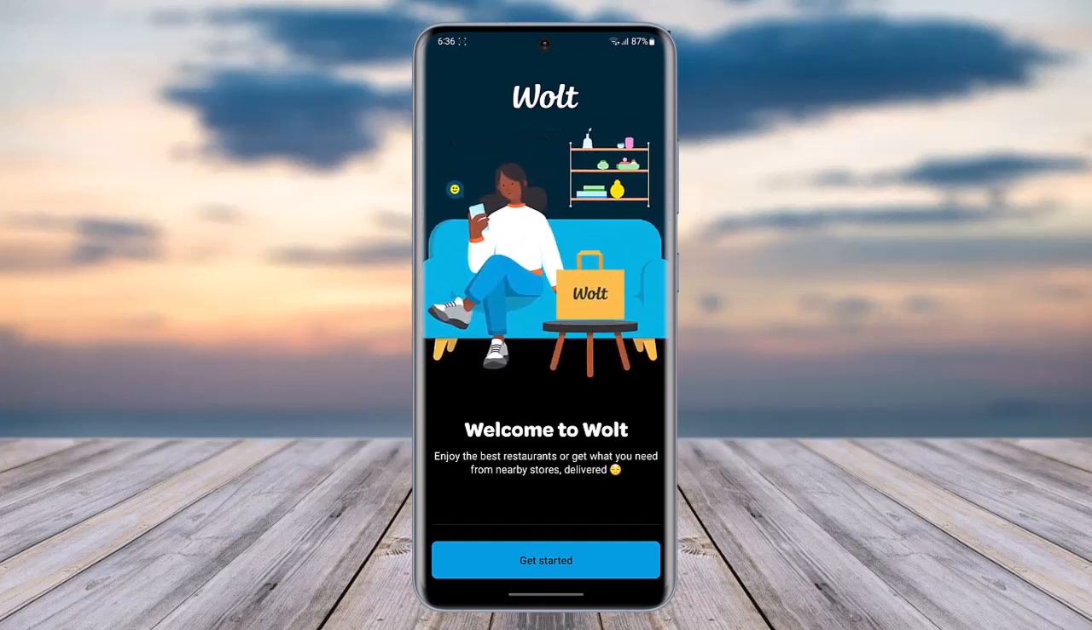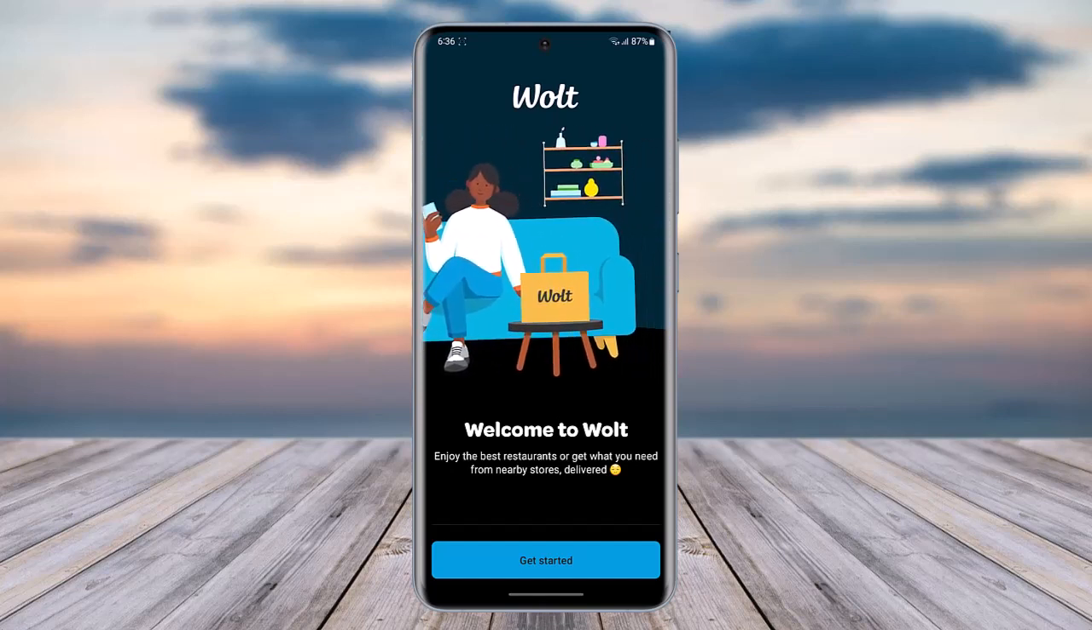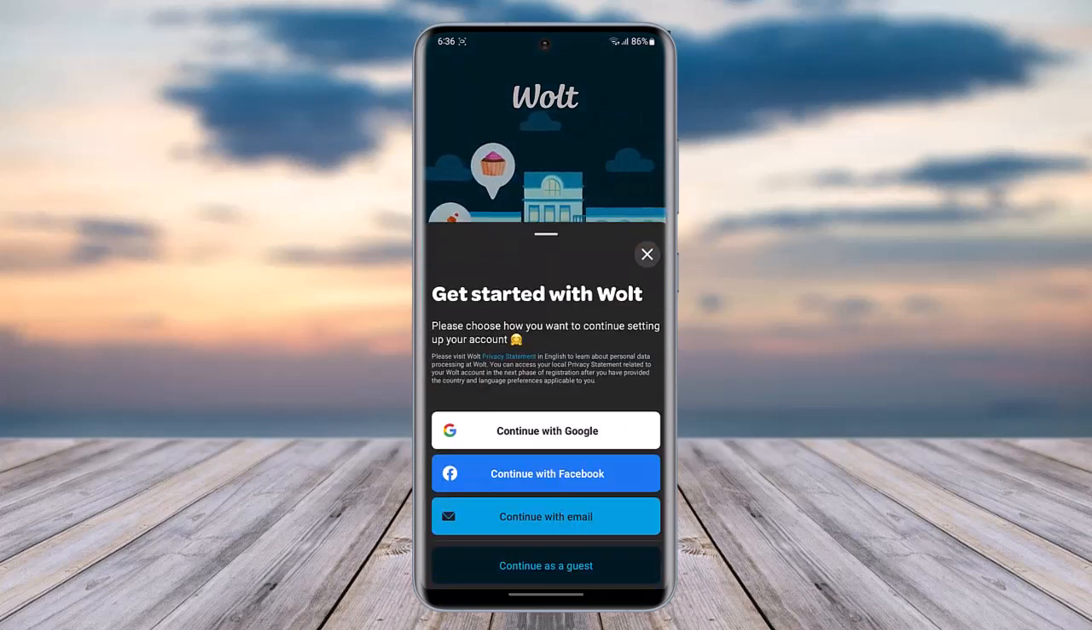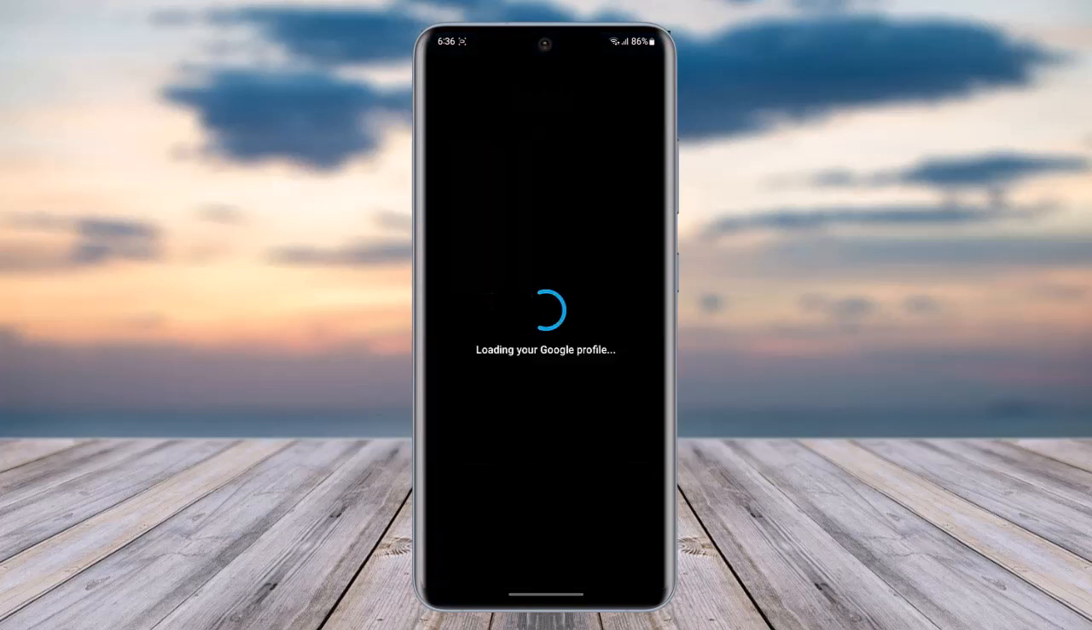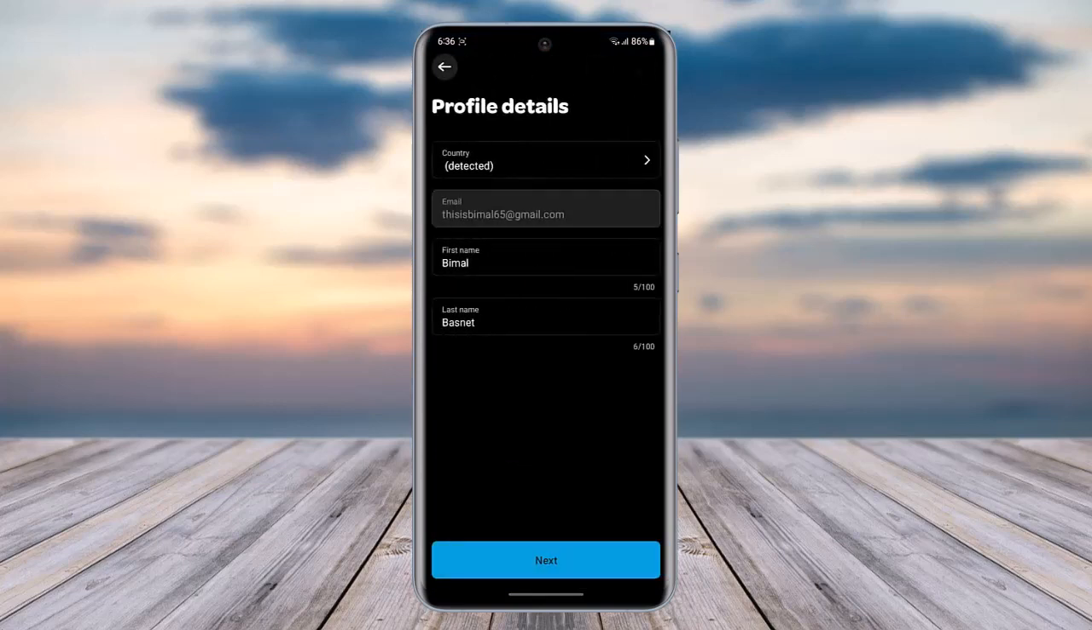Now you simply have to tap on get started, given below, to set up your account, and then choose a method for how you would like to create your account. You can choose to connect with your Facebook or Google, which is an existing account of yours, which will be easy. Or you can tap on continue with email, or choose to continue as a guest to see if you will like it or not. For me, I will choose Google and choose my account, and now I have simply signed in.